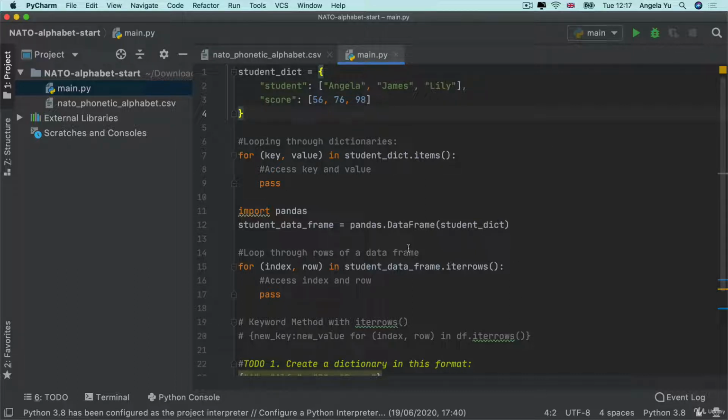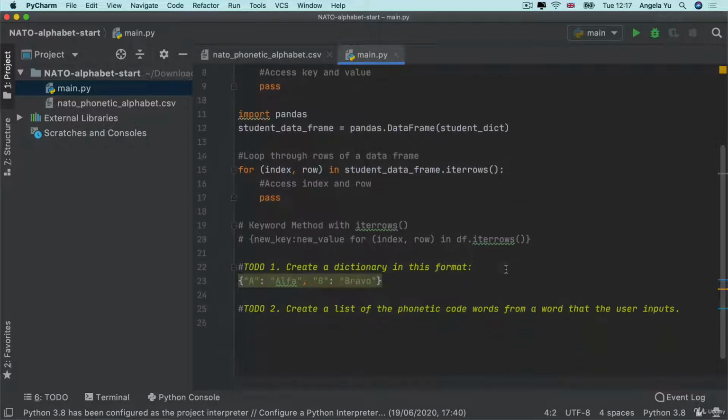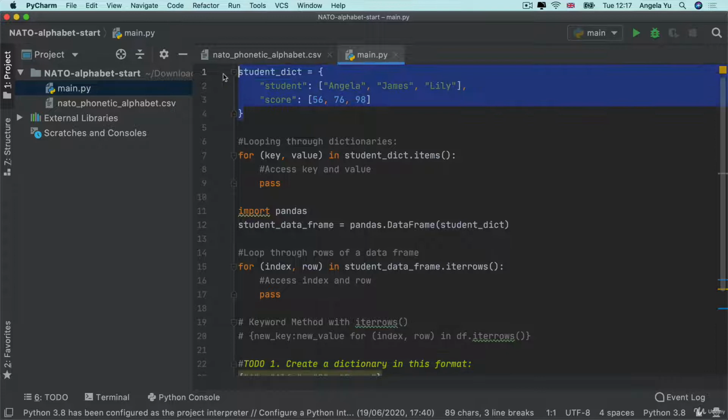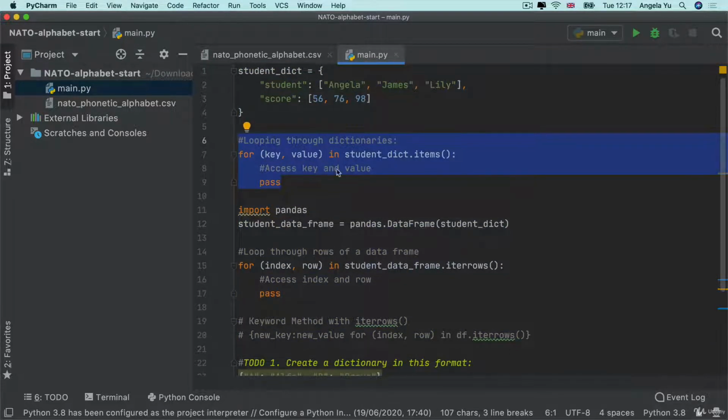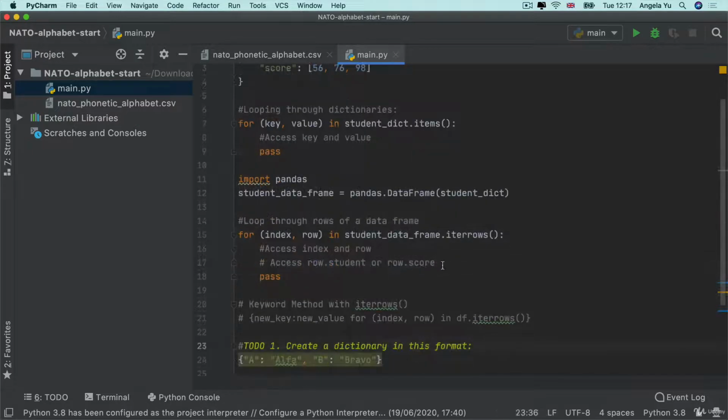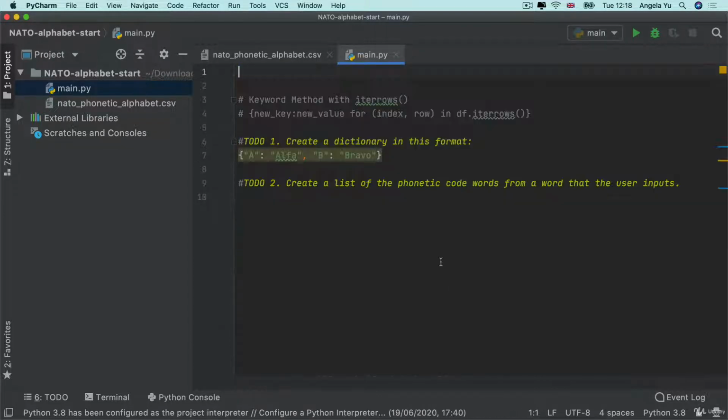Now, if you don't know how to complete this challenge, especially step 1, I really urge you to go through this example code and just go through each of the different types of loops and see what it is that you get when you print the key or the value, and in this case, when you print the index or when you print the row, and then see what happens when you get hold of some of the items in the row. And seeing how maybe the row.student or the row.score works. Once you've fully understood this, then it should be relatively easy to complete step 1.